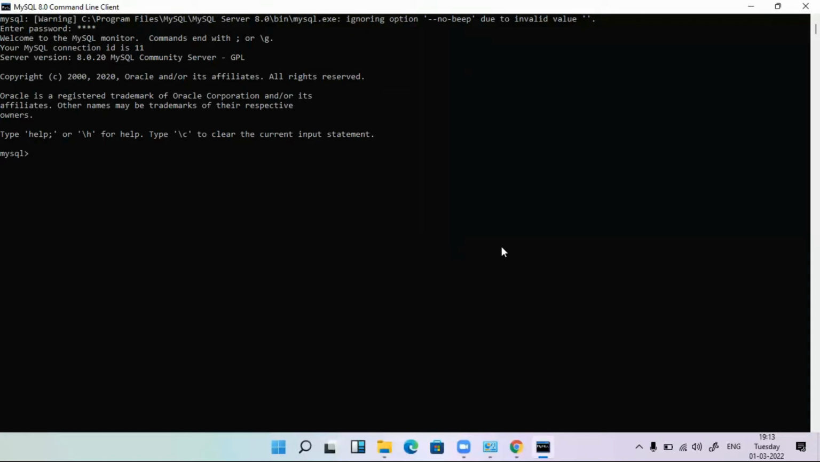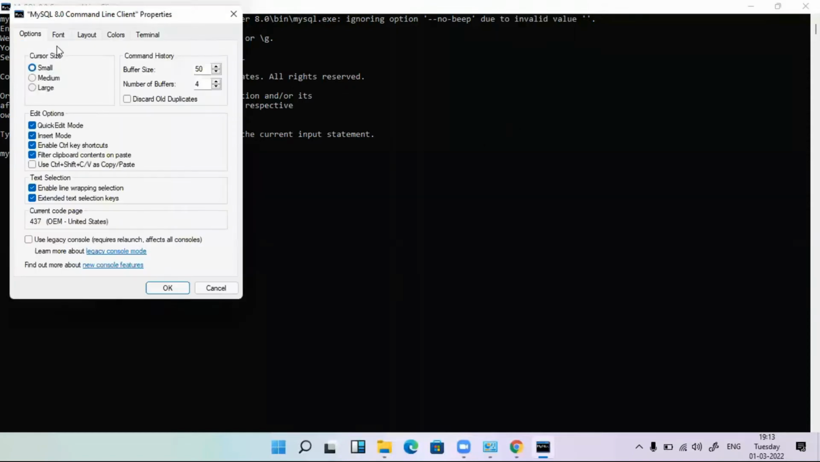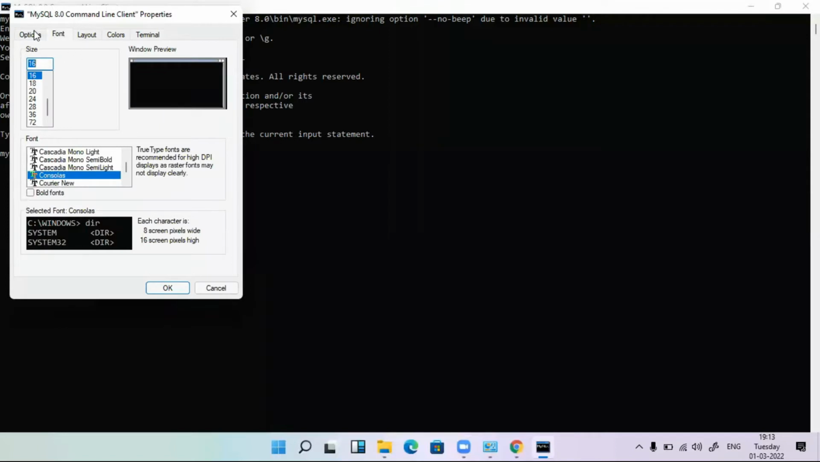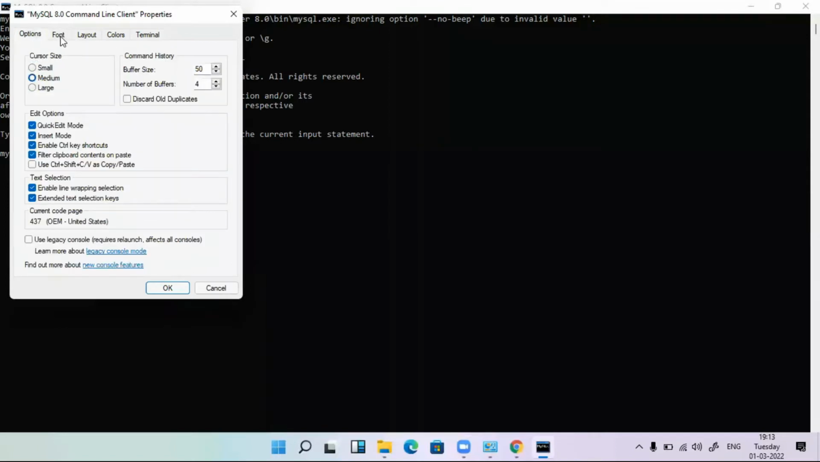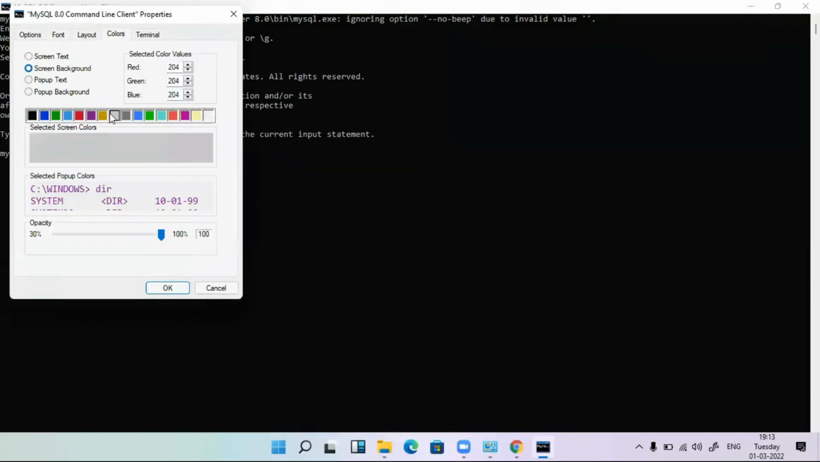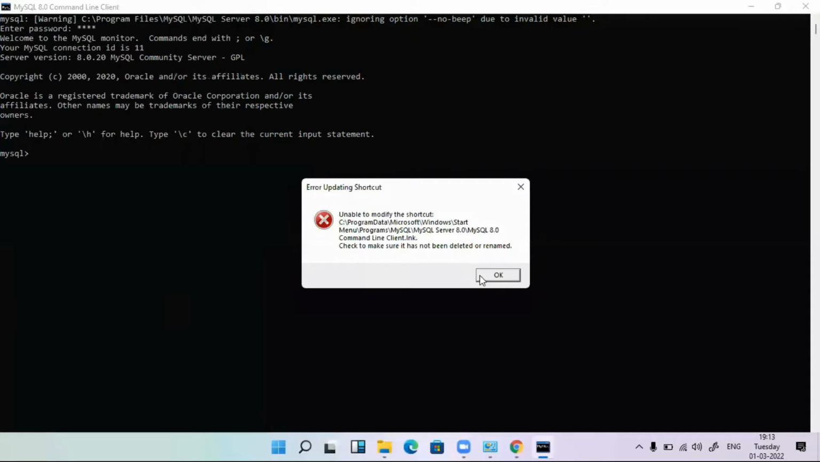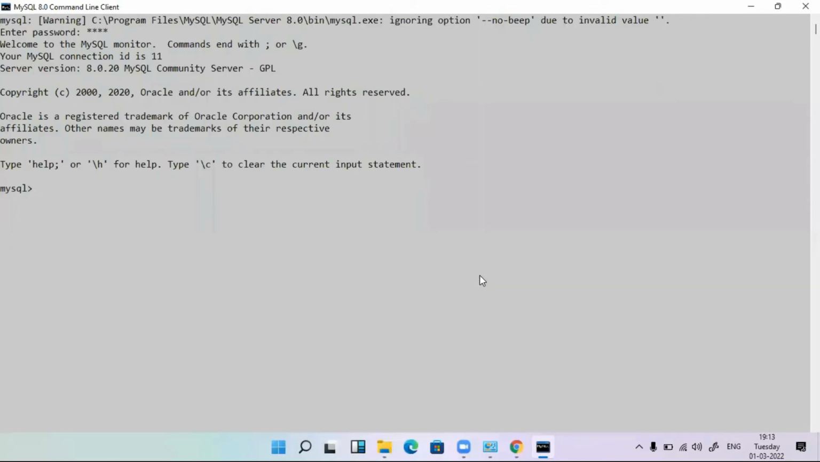If you want to make any changes in the appearance, you can very well do it. You can select the taskbar and select its properties. And here you have font. In the font, you can change it to medium. I'm changing it to medium, and the font size I'm increasing to 20. And the background color, I need it to be white. And the text I'm giving as black. So background is white, the text is black. If you give OK, the changes will immediately appear on your screen.